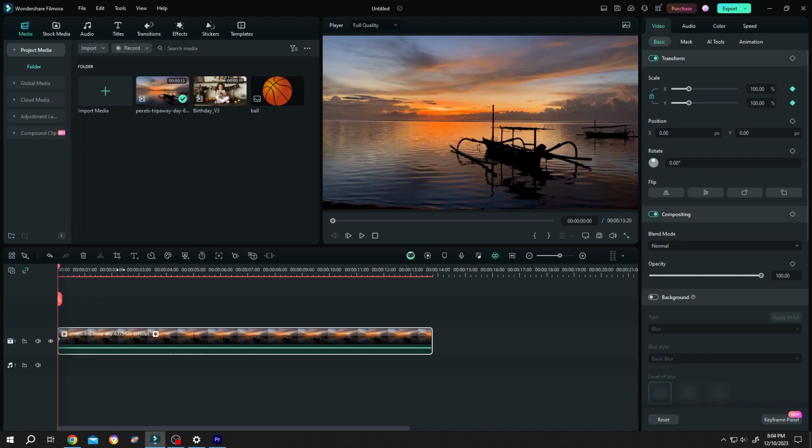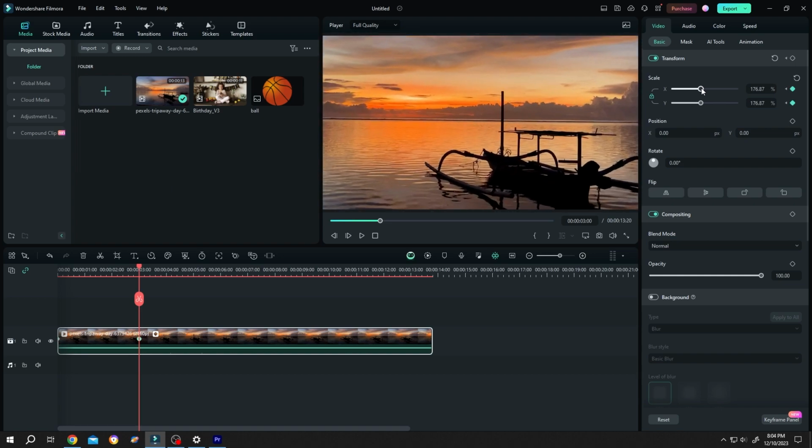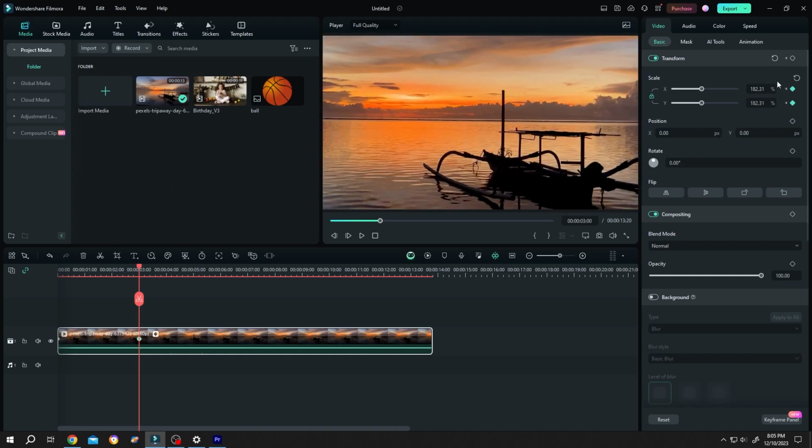Then suppose we want to zoom in for 3 seconds. Move the playhead to 3 seconds. Now scale it up. See, our symbol color change. When the color is not default like this, that means we have a keyframe at this point.